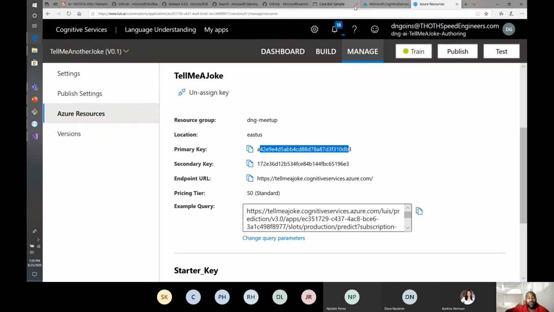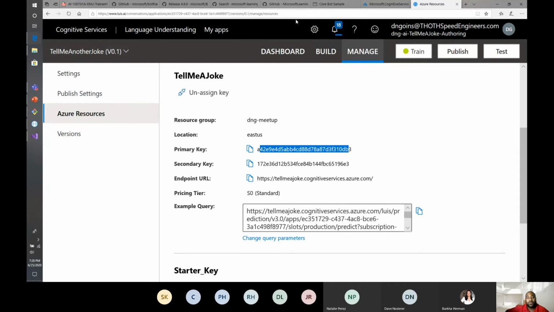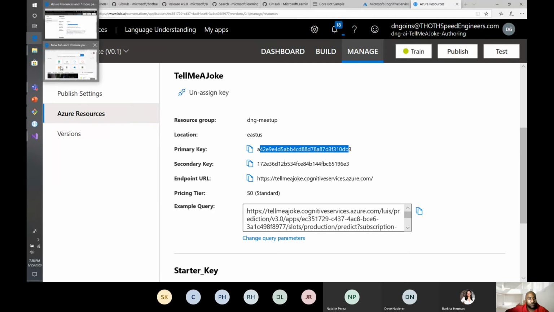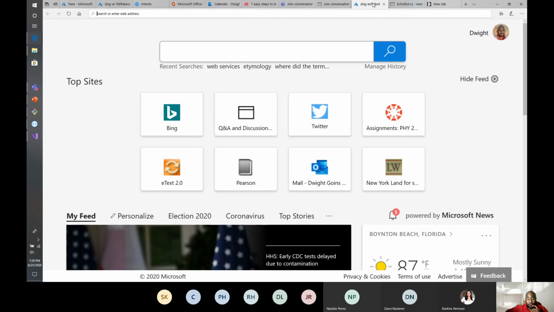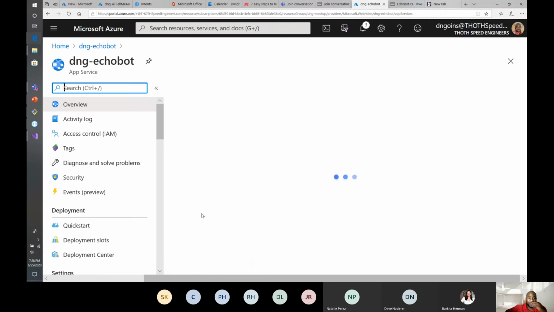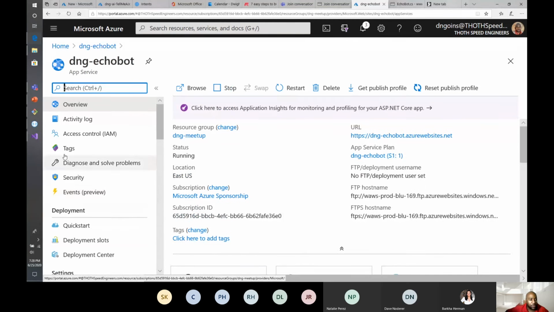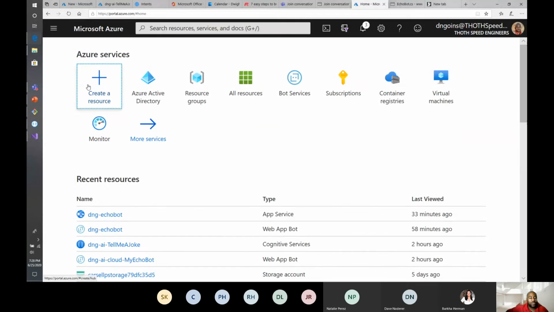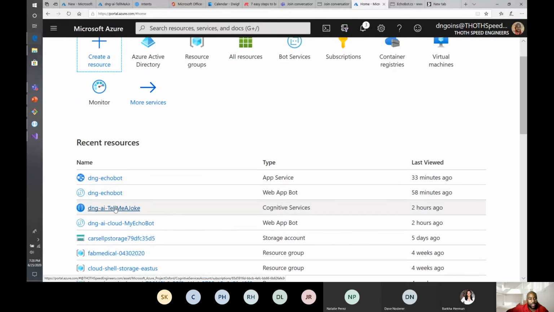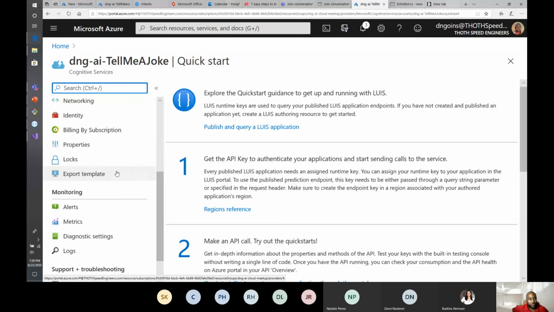So if we come back over to the portal, okay. This service should be linked. The Azure service that we created earlier here in the portal should be linked to that service.